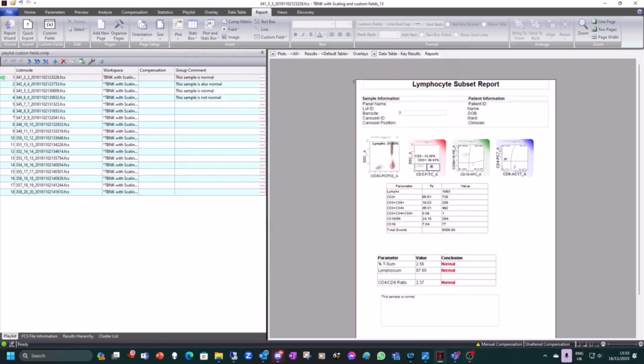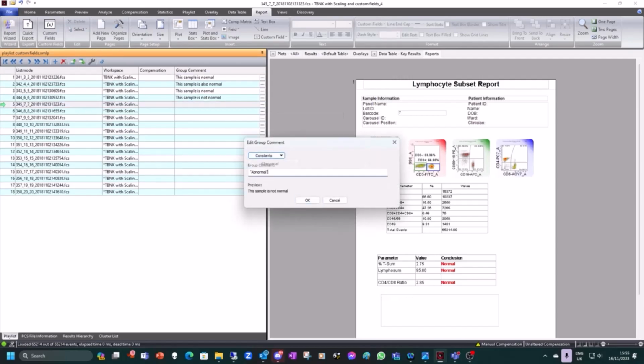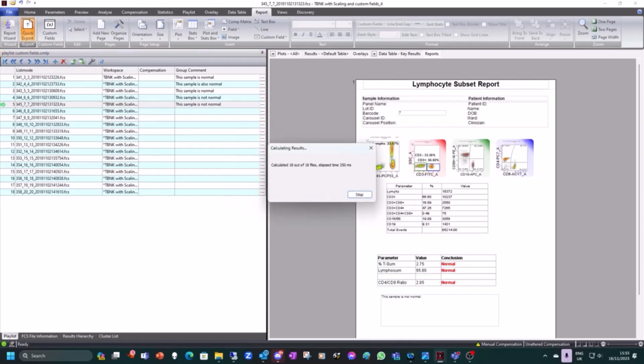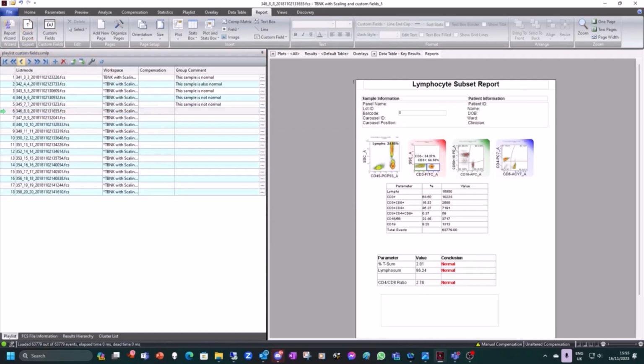So the idea is that when you're reporting files, if you have a number of files to report in group mode, you can select each sample, look at the sample results, and then add either a manual comment or pick from one of your custom constants, and then export those results. Move on to the next sample, enter a comment if you require, and then click Quick Export. Again, this reduces the number of clicks in order to report your result.